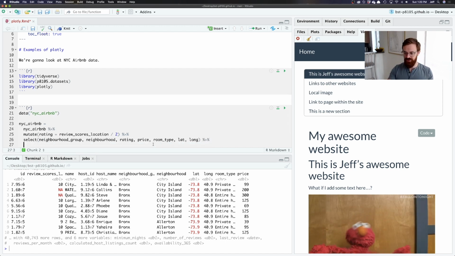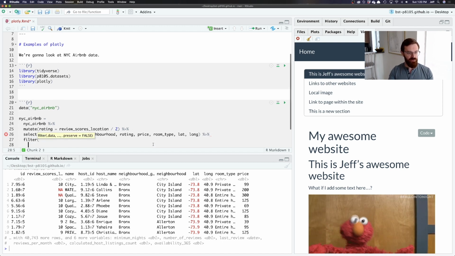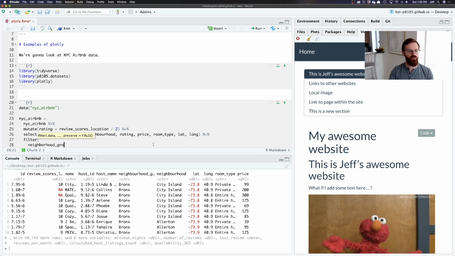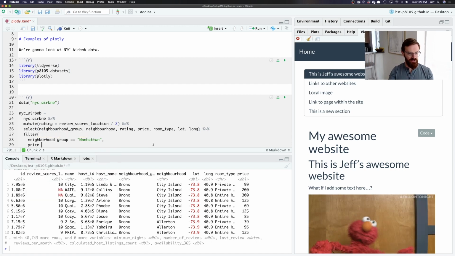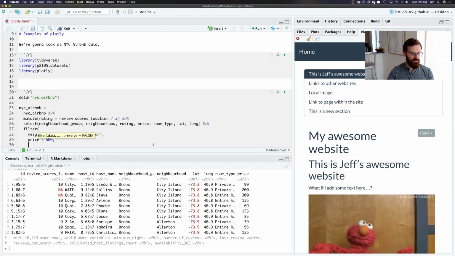The next thing that I'm going to do is define a subset of the data that I'm actually interested in. So I'm going to filter out everything that's not in Manhattan and everything that's sort of too expensive and everything that isn't an entire home or apartment. So let's go ahead and do this. So I want to keep, what do I want to keep? Neighborhood group is Manhattan, and let's say price is less than 500, and actually let's, instead of less than 500 and greater than, I'm going to say price is somewhere in the range of 100 to 500.